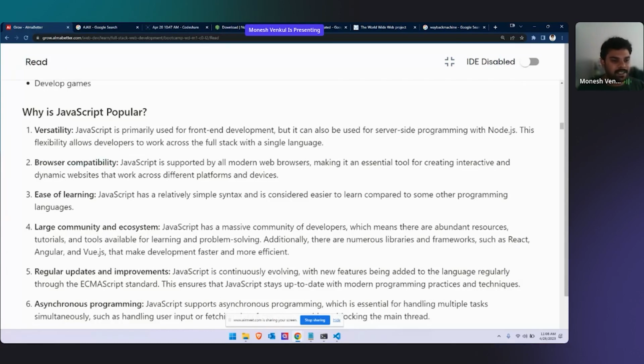Browser compatibility in the sense, if you developed an application in Google Chrome, it will work in Mozilla Firefox. It will work in Microsoft Edge.